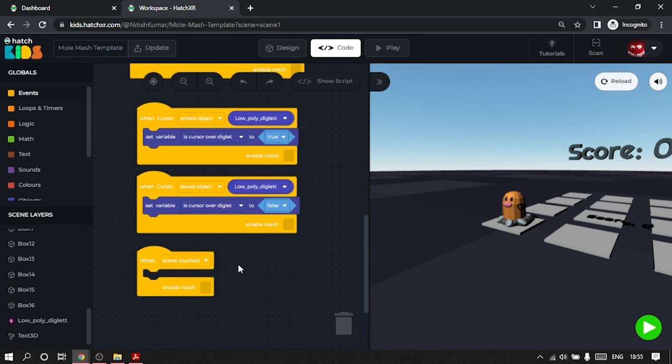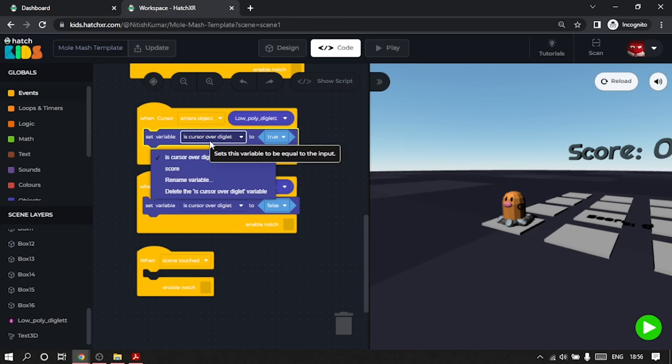Okay, we will increase the score if the cursor is over Diglett. If you touch your screen and the cursor is inside the Diglett, that means you are hitting the mole. So this is where this variable is going to be useful, because we know that if the cursor has entered the Diglett object, this variable is on, right? So when scene is touched, if this variable is on, then increase score and move the Diglett to a new position. Otherwise, do not do anything. Getting the logic of the game, guys?